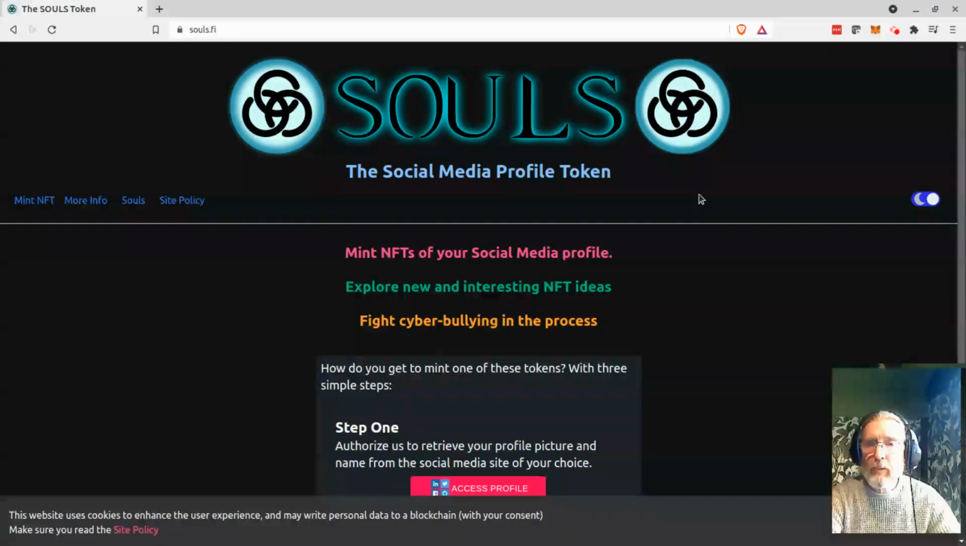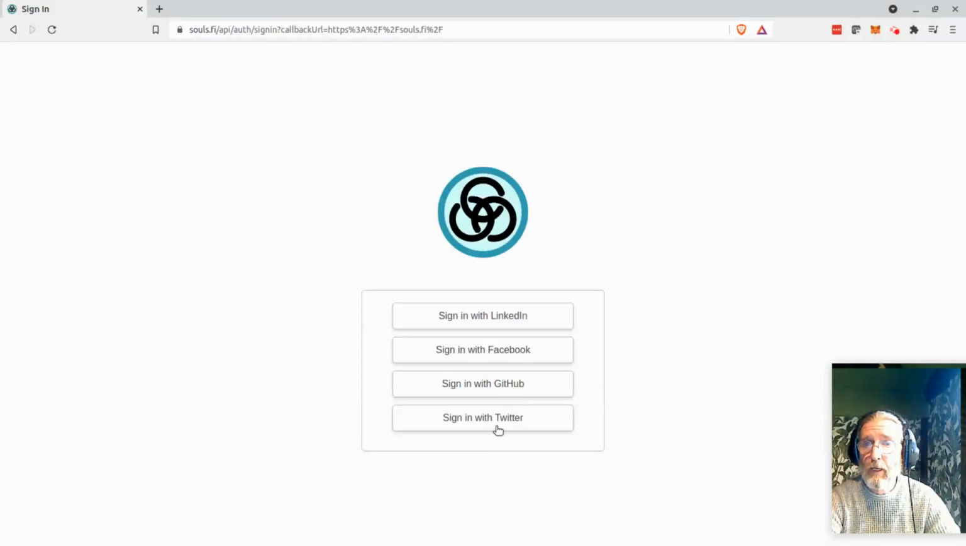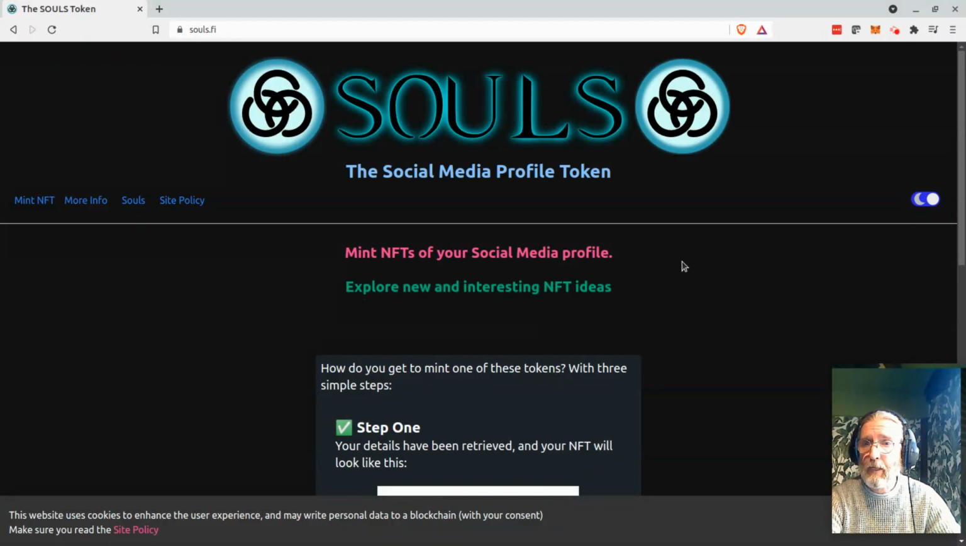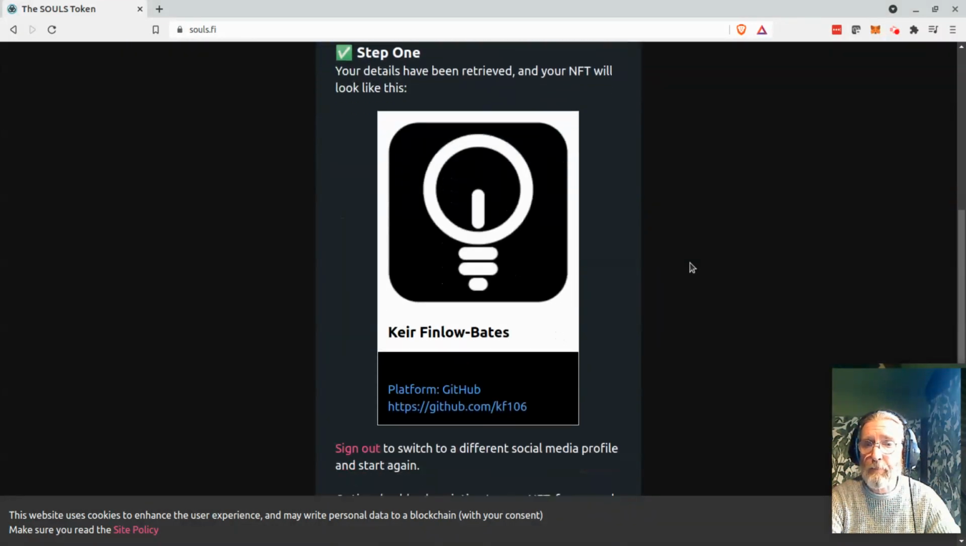Right, so when you go to it, you hit the main page, and this is the page that allows you to immediately start minting an NFT, and that's what I'll do right now. Step one is to authorize the web page to retrieve your profile picture and your name using Open Authentication. I think I'll sign in with GitHub today. And I've done so. I must have already been logged in because it immediately retrieved the picture, which is the ThinkLayer logo, and my name.